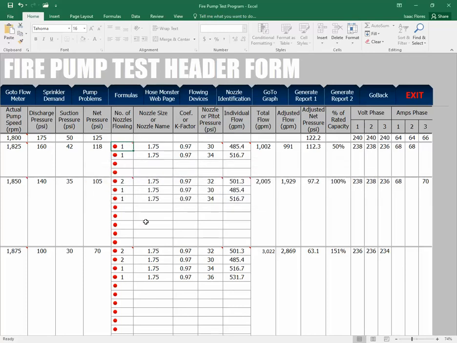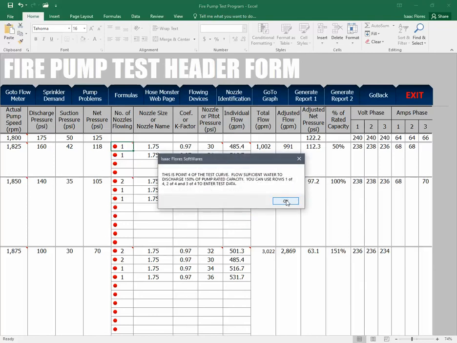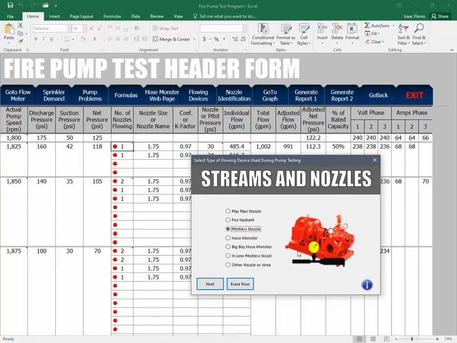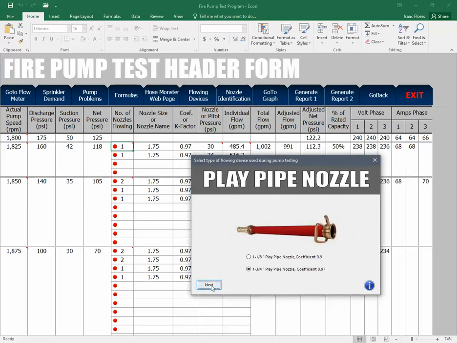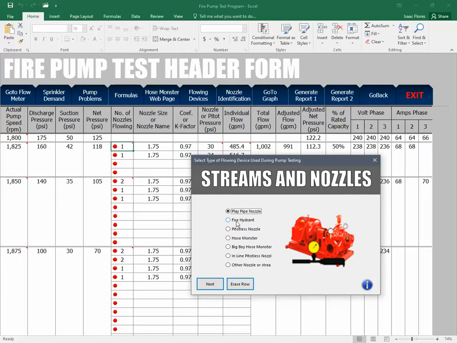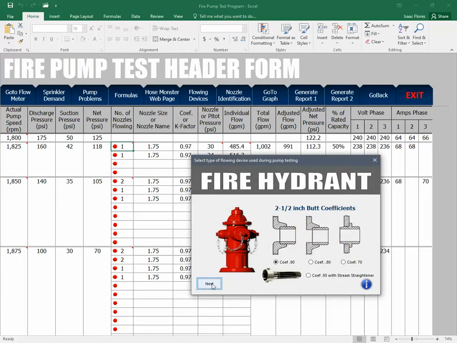To enter data in this area, we need to click the red buttons. We click it, and this window opens up to allow us to enter data. It's much easier than typing the information. We go into data from pitot pipe nozzles. We go into data from fire hydrants. Sometimes we don't have a good means to test the pump, and if the pump is supplying fire hydrants, we open fire hydrants and test the pump that way. But that is rare. It's better to use either pitot pipe nozzles or hose monsters.